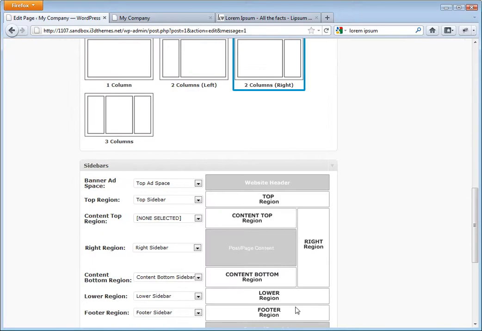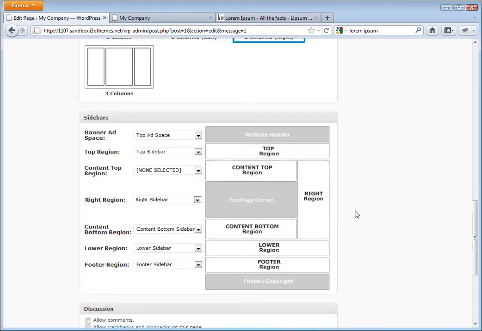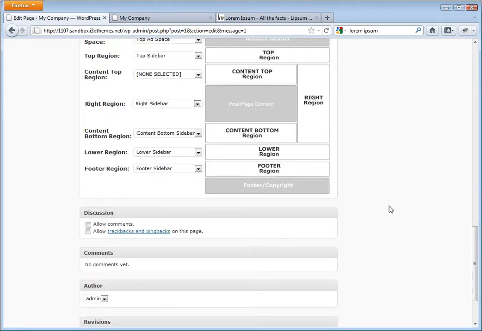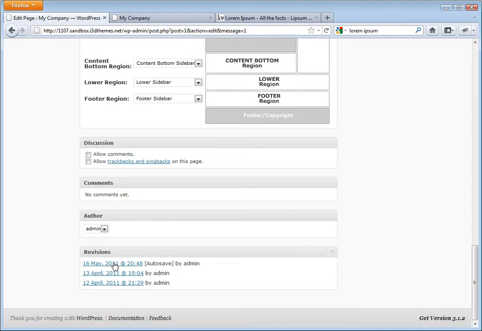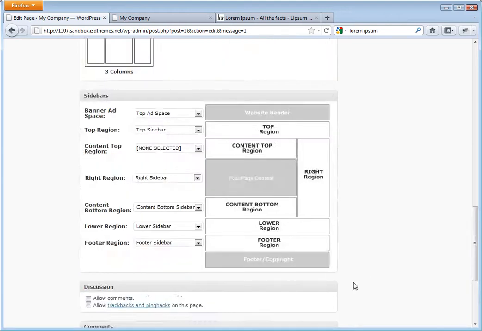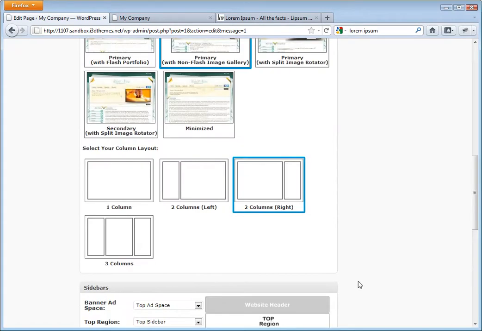Play around with this, and you can see whether or not you want a sidebar enabled. You can have a little banner up at the top as well. We set it up so you can put that there if you wish. I've got comments disallowed. Usually on pages we don't allow comments. On posts often, yes, we do. And then you can see how many revisions there are, and you can even view those revisions.